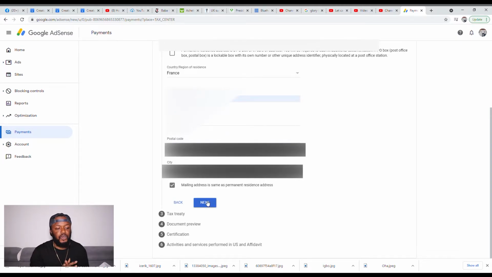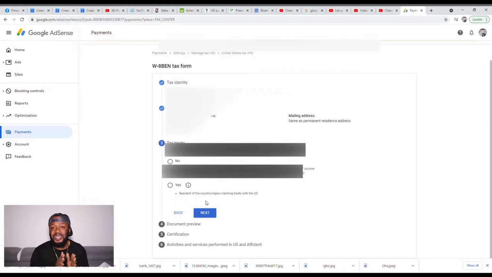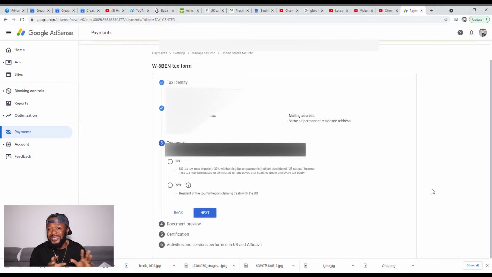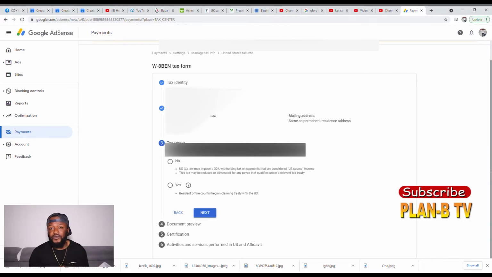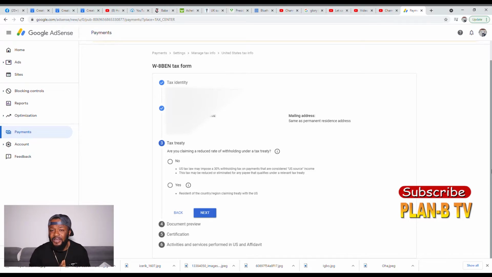So the next step is for you to review everything that you have filled in, just as we are seeing here. I'm sorry guys, I'm blurring out my information. The reason for it is because this is my privacy. It contains everything about my personal life. This is my real name, my tax information, my home address. Sometimes I talk anyhow on YouTube, so I don't want anybody to trace me back home. So let's go to the next step.